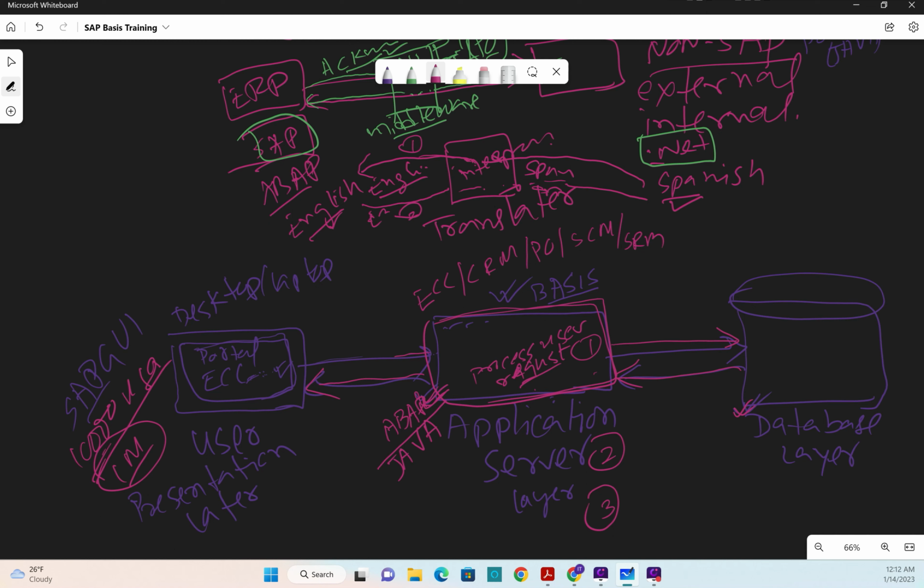So you have multiple application servers. How many applications do you need? You need to process the data. If you have only one application server and 1 million users accessing, it is going to crash, because it will not be able to serve your purpose. So that's what it is saying.